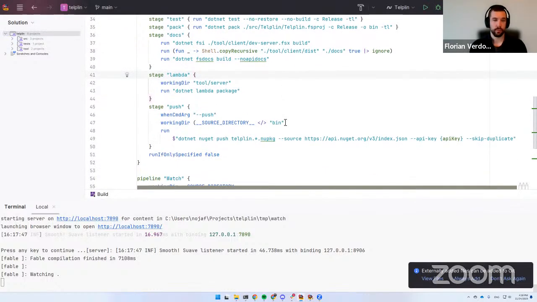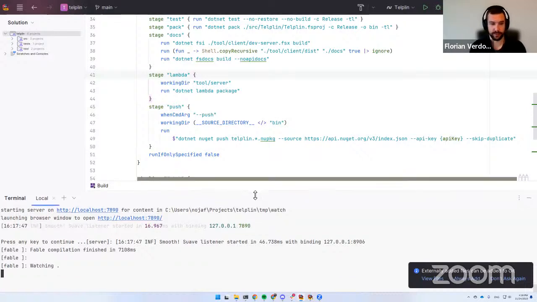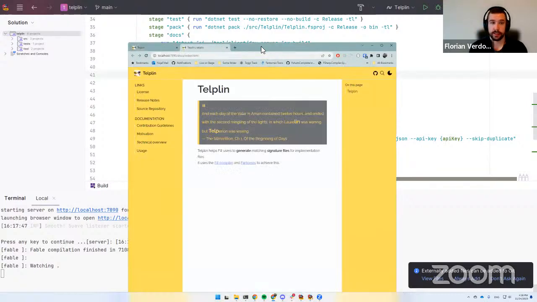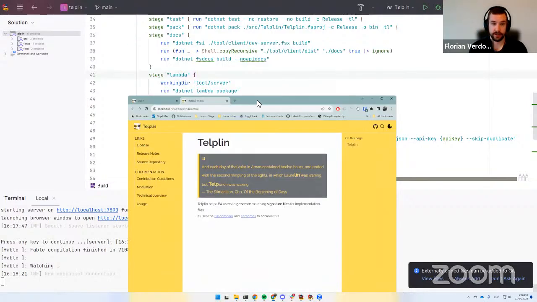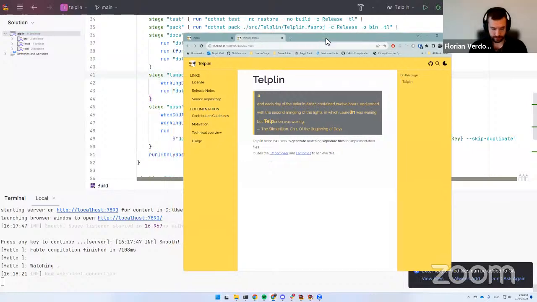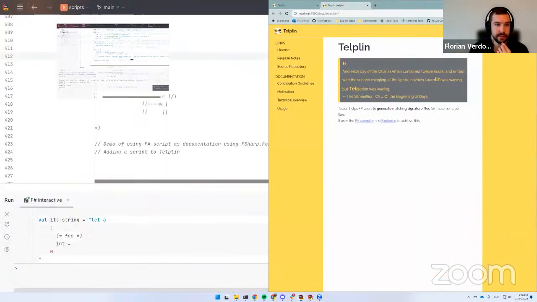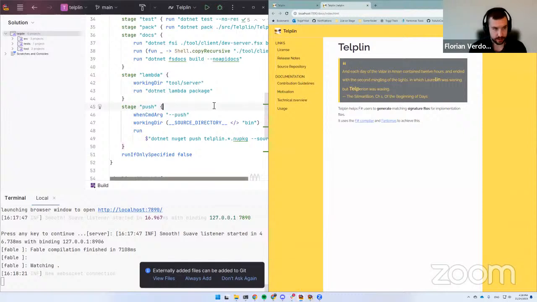Works really well, it's really concise, and it just allows you to easily run something on your local machine the same way it's going to be run on CI, which is very convenient. Now, over here, the documentation site launched. Let me try and put these side by side, see if that works. All right.